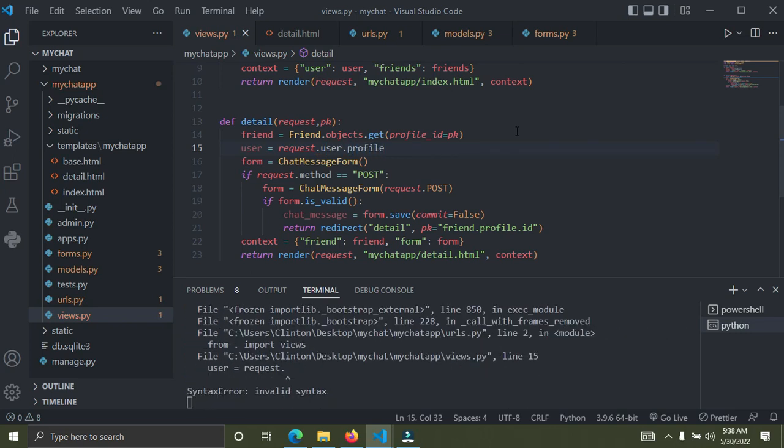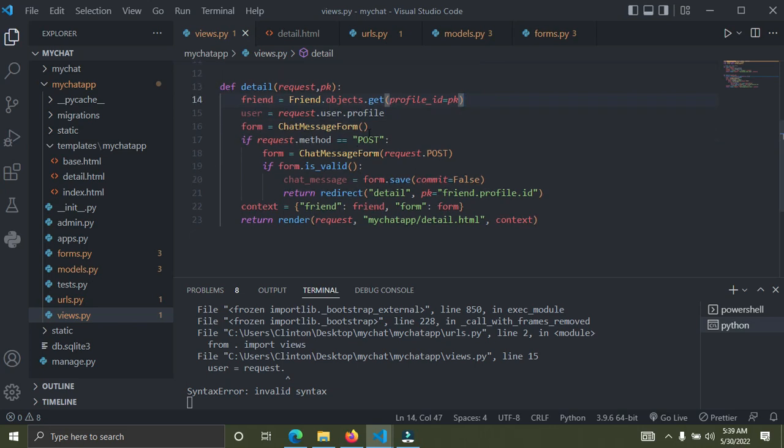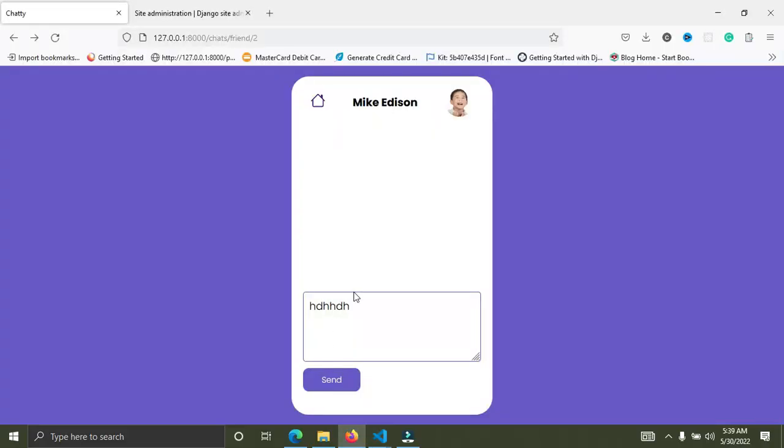Secondly, I want to also get the receiver of this message. For example, if you're trying to send a message right here, the person sending the message is the logged in profile. So I want to get the receiver of this message.